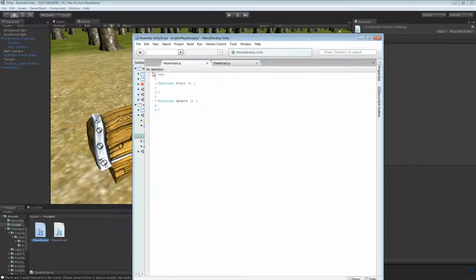So in the player script, we're going to type in var keys, int equals 0. And in chest script, you want to do var used, boolean equals false. Sometimes it might do full string. Just retype it, press left, and then do that.